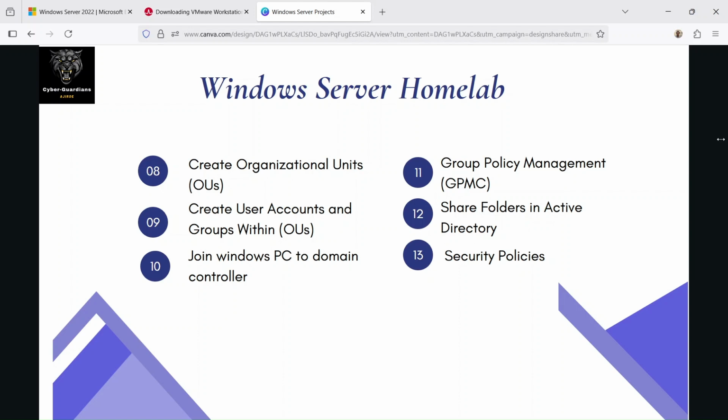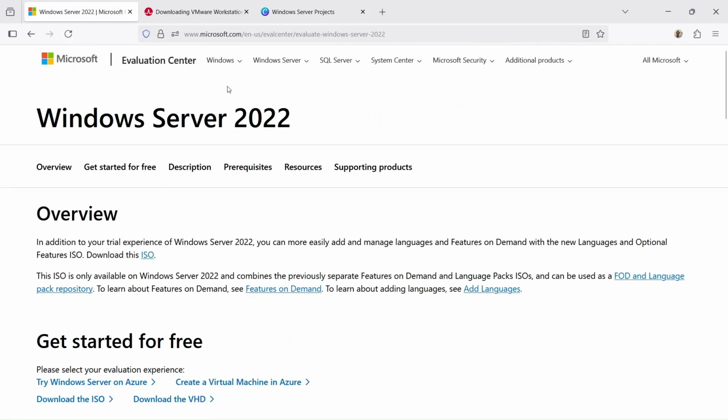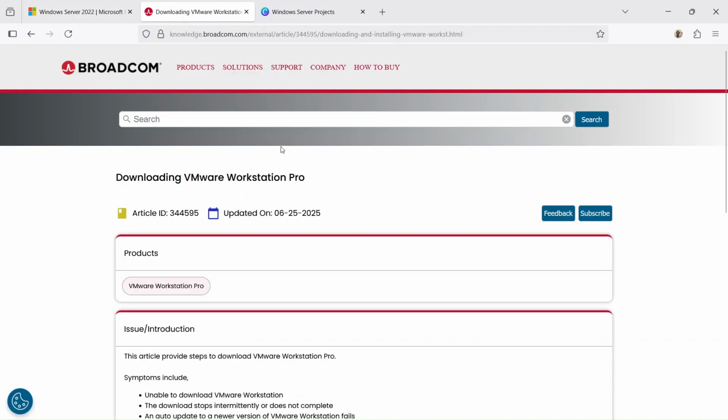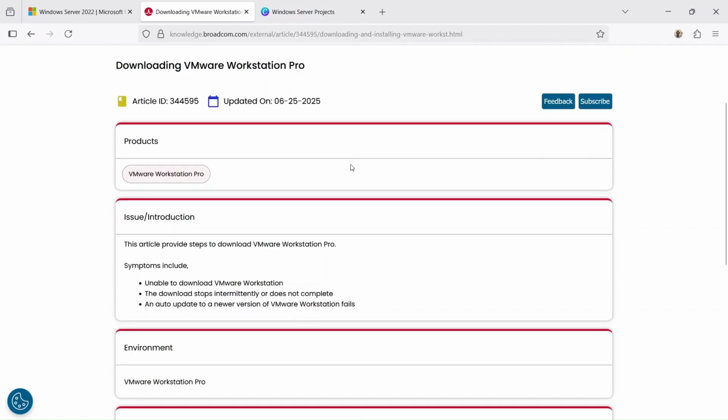So I have already downloaded the Windows Server image. This is the official website. I'm going to be leaving the link down below. And this is the VMware Workstation, where you can download VMware Workstation.